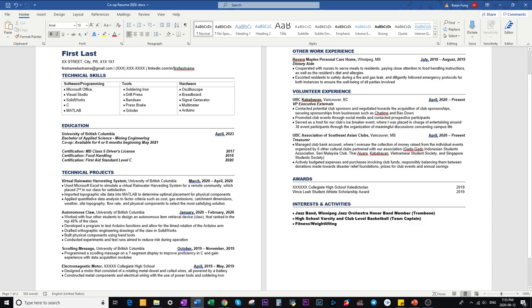Next section up, we have technical projects. So again, as I mentioned, because this is a student that's just entering into second year of his degree, he doesn't have work experience. So if you're in a similar situation, then it'll be ideal for you to replace that section with just any technical projects that you have worked on.